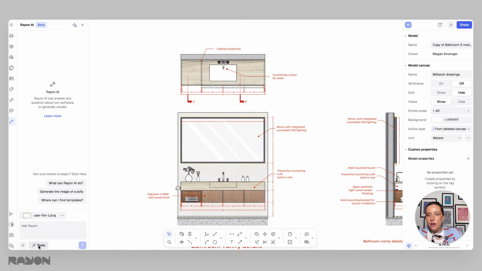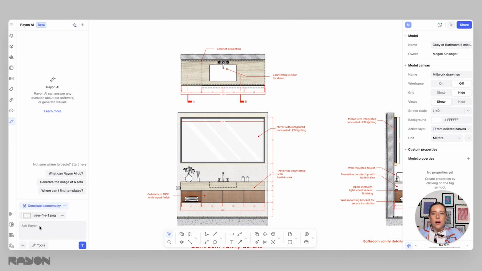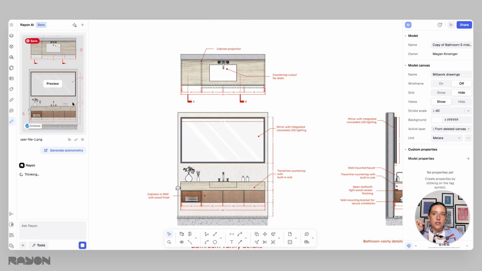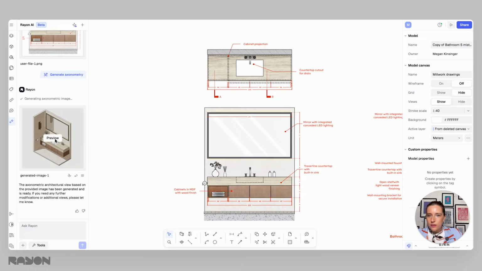And then additionally, all you need to do is just click tools and generate axonometry. I don't even need to type in a prompt or anything. I'll just hit send. And what it's going to do is it's going to interpret that design and it will just make a little 3D axon. And then the cool part is that we can actually change the style, make it a realistic rendering super, super easily. Again, we don't even have to prompt it. It's just already got these built-in tools for us. Okay, so let's hit preview and see what it came up with.